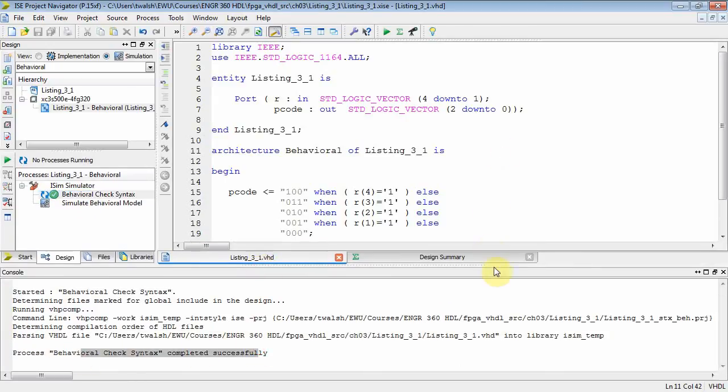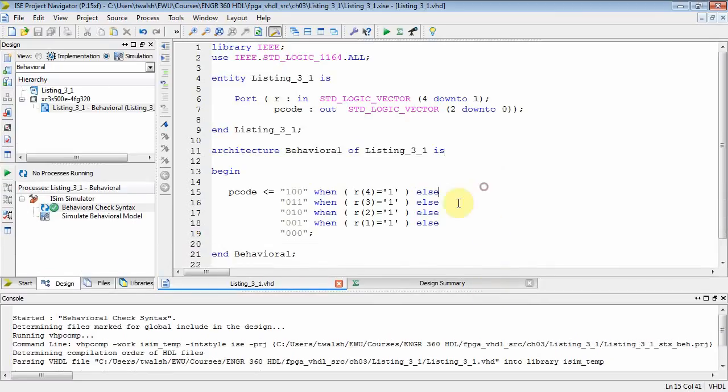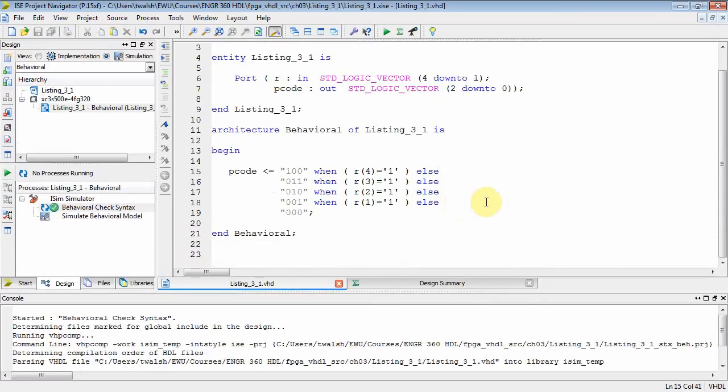So I'm done. I have successfully implemented a 4-bit priority encoder. All right. The next step is to simulate this guy. We'll do that in the next video.